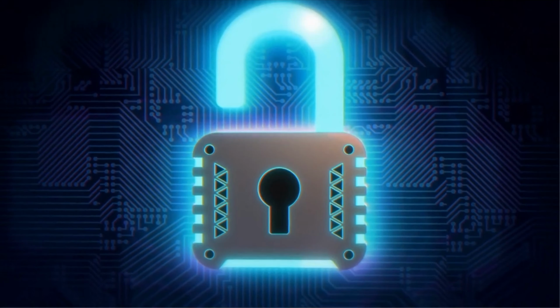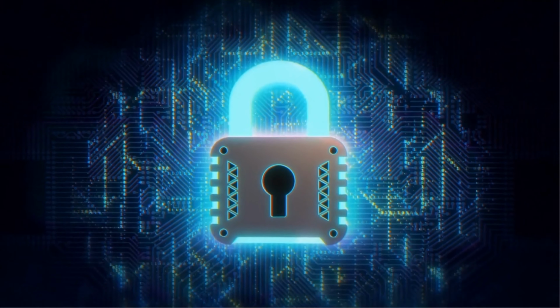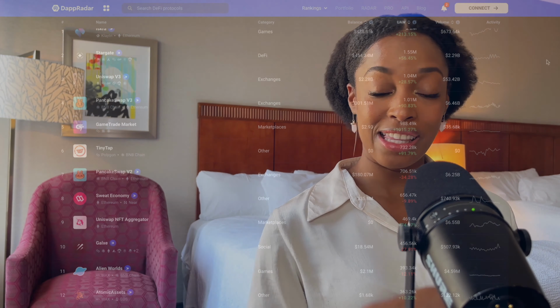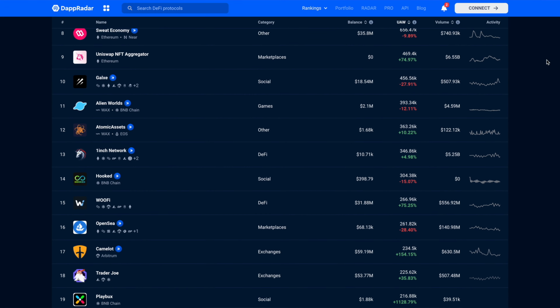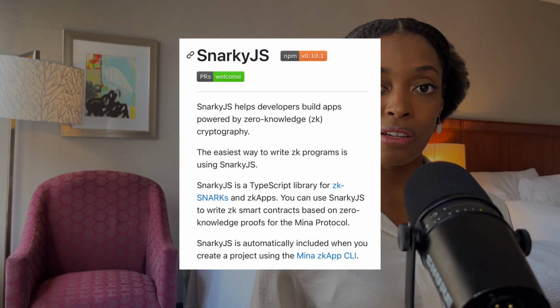Let's talk about building privacy preserving applications with zero knowledge proofs. There's an increased emphasis on privacy and transaction efficiency in the decentralized application space. If you would like to participate by creating an application that implements zero knowledge proofs, then you can use the Snarky.js library by Mina, which allows you to create ZK apps using TypeScript.